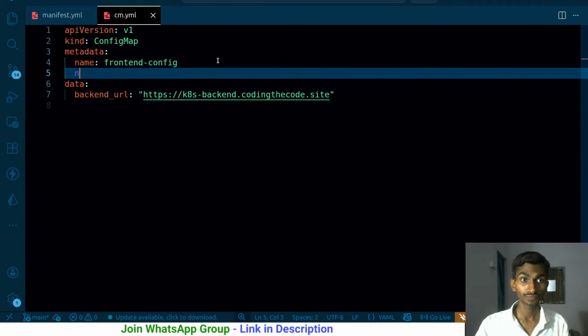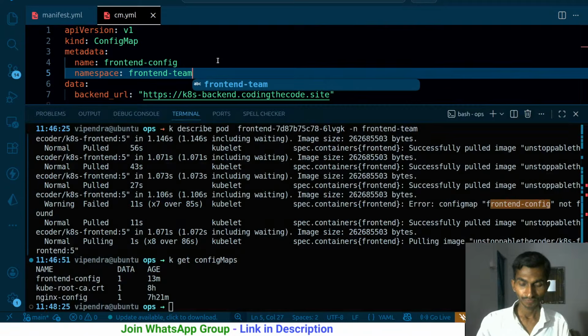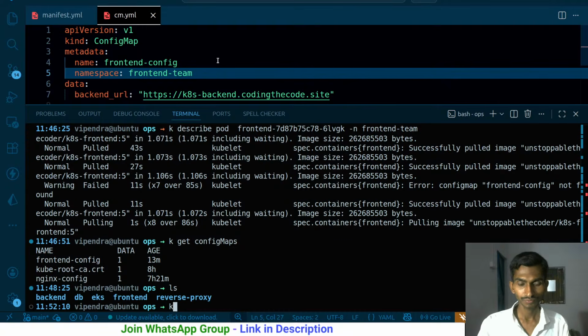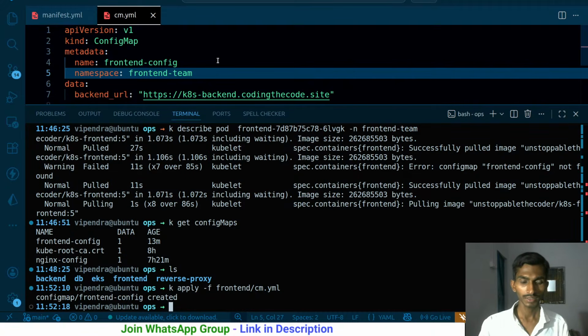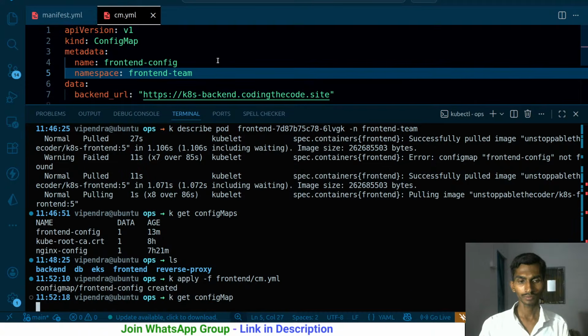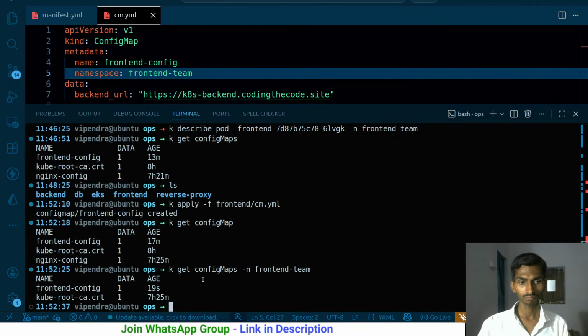Coming back to this one. Namespace. I'm gonna be having the namespace over here, and that's gonna be front end team, and that should be sort of fine. But let's see. ls. k apply -f front end cm.yml. It's created. That simply means k get config map. I'm gonna be getting it right now. So I have this front end config and config maps that belongs to front end team. Interesting, I'm getting it here again.